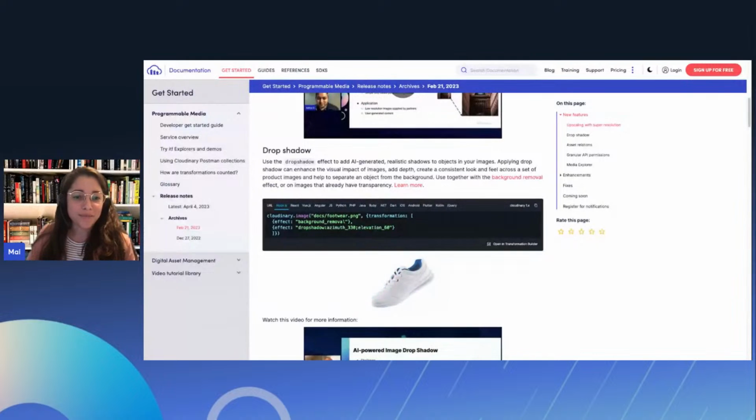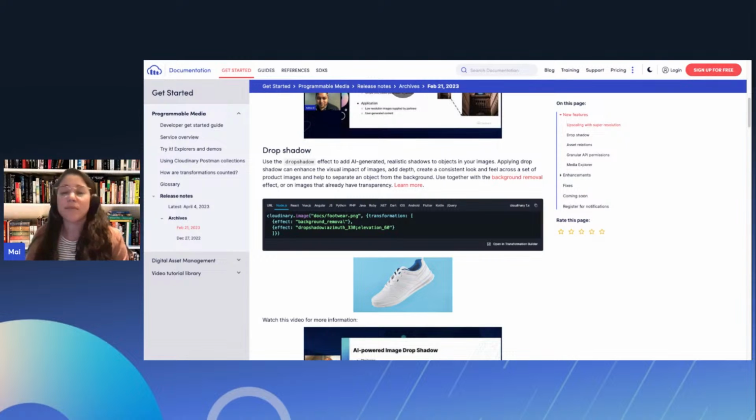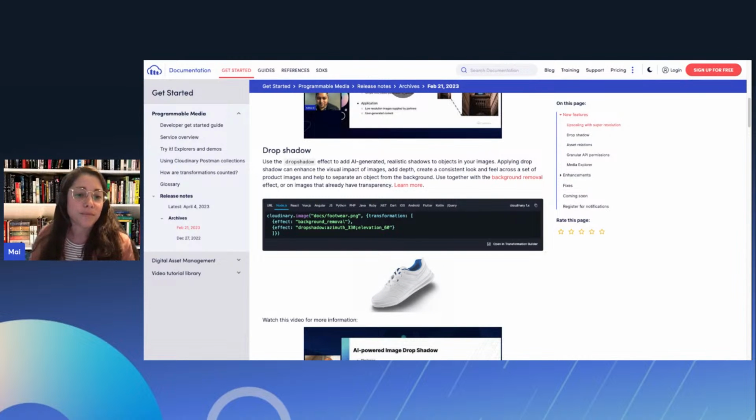So, hi, everybody. I'm going to share with you some of our new features. Let's start with that. Drop shadow. Image shadow makes our images more realistic and adds a layer of depth to the image. So let's see that example.